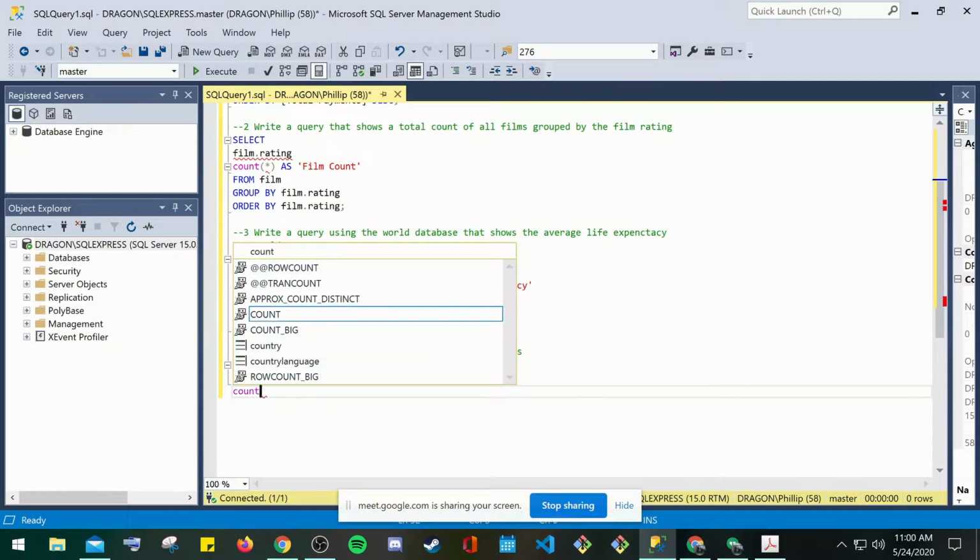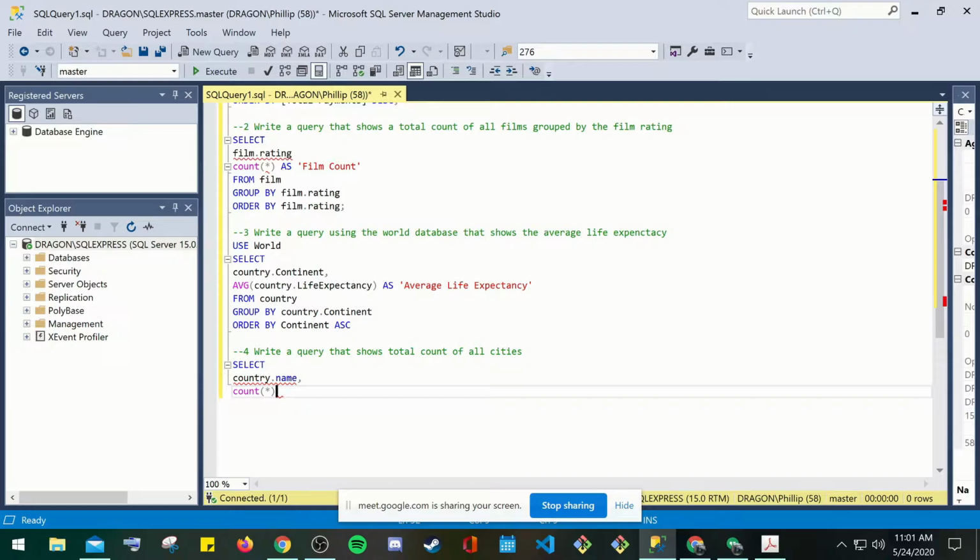Let's go ahead and put count star. Let's go ahead and have a count of cities. Count of cities, quotate it. So this is going to be your name for your table. Go ahead and put join it from city.